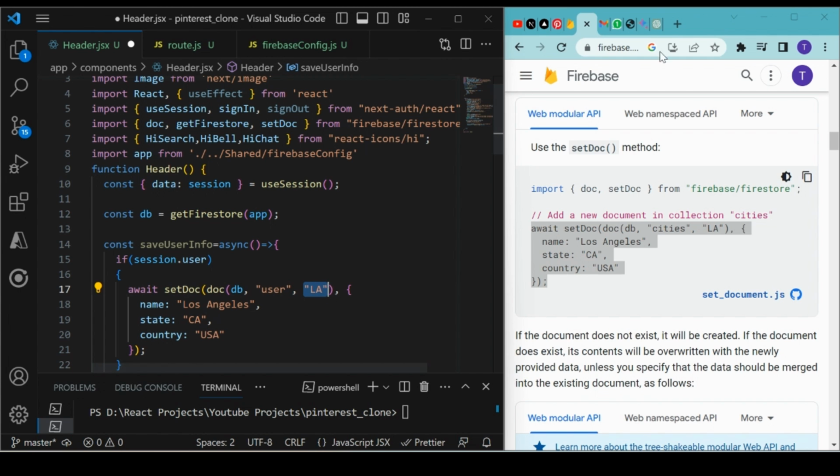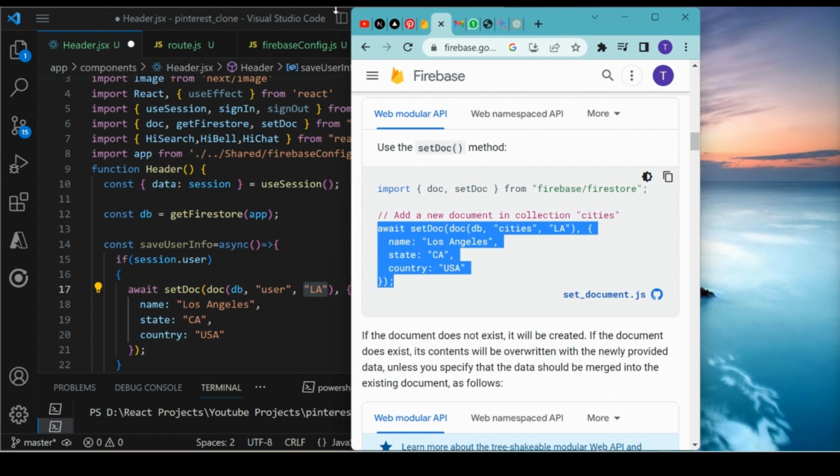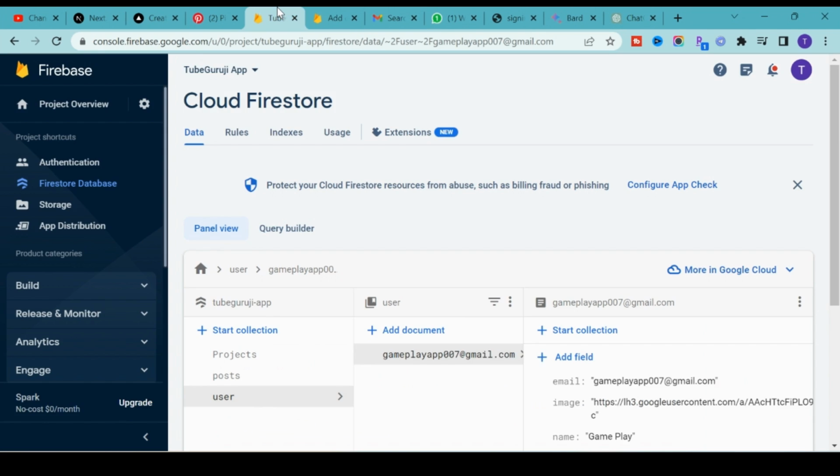Okay, so let me show you the example. Let me go here. If you see, this is the collection name and this is the document ID, and we give the document ID as an email ID, and the document ID should be unique. As we know, email ID is unique. That's the reason we set the document ID as an email ID.